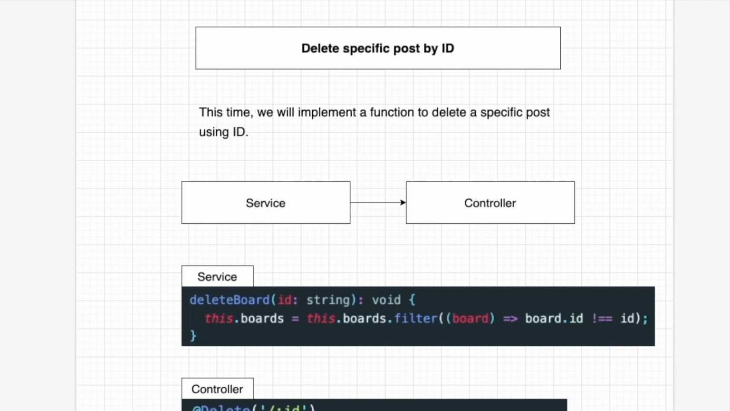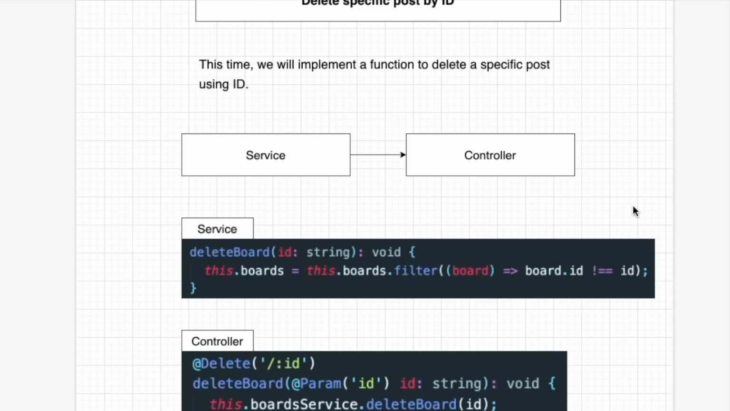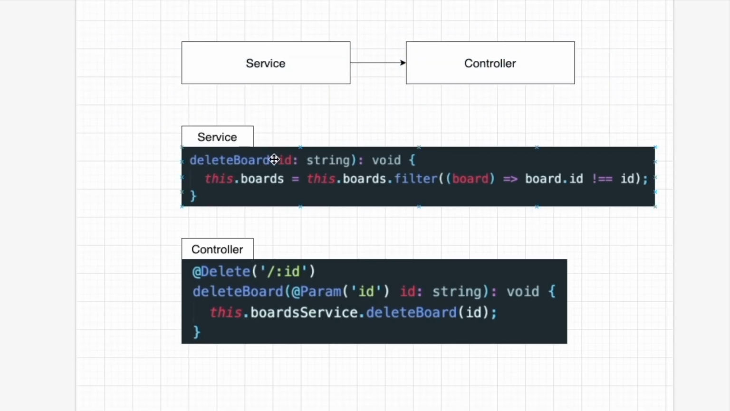Today we are going to implement a function to delete a specific board using ID. So this time we are using the ID again to delete it. Before, it was trying to find the specific board by ID, but this time we are deleting. This time again, we are going to make the service first and then the controller. When we delete the specific board, we are going to use the filter method.